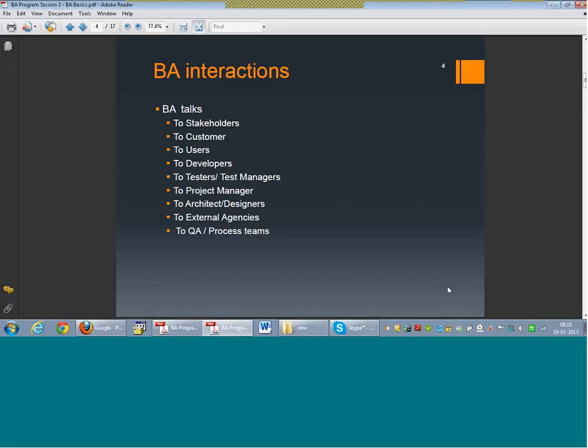Any other people that I missed out? Shilpa, I have included the people from your profiles, QA and process teams. BA has to talk to them. I can't figure out anybody who is beyond this list for now. Yeah, basically this evolved over a period of time, so I collected all these things.